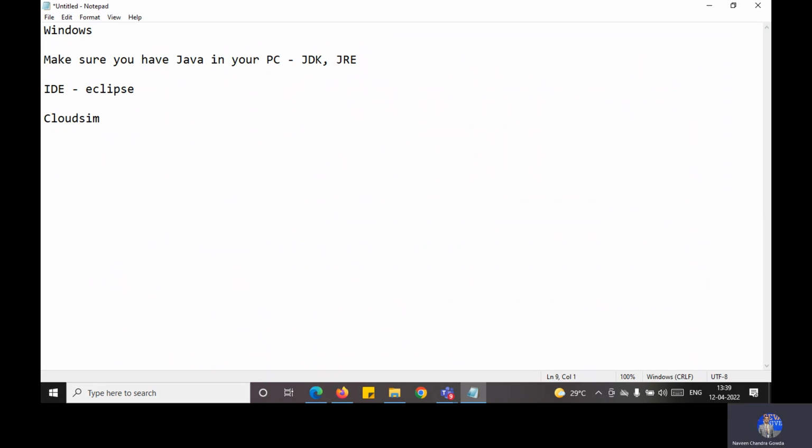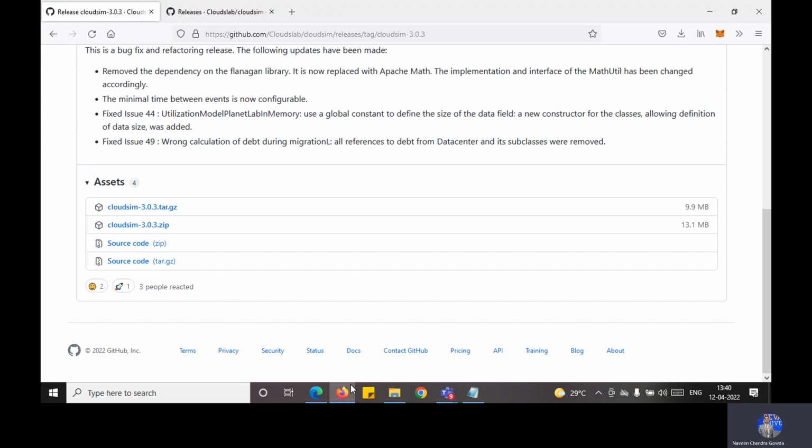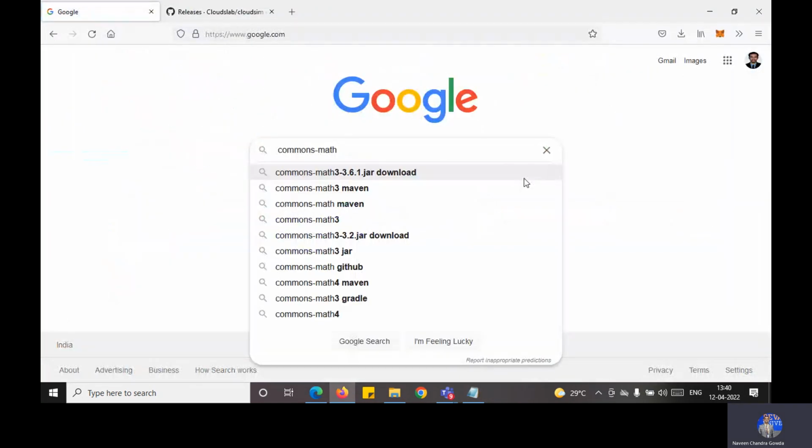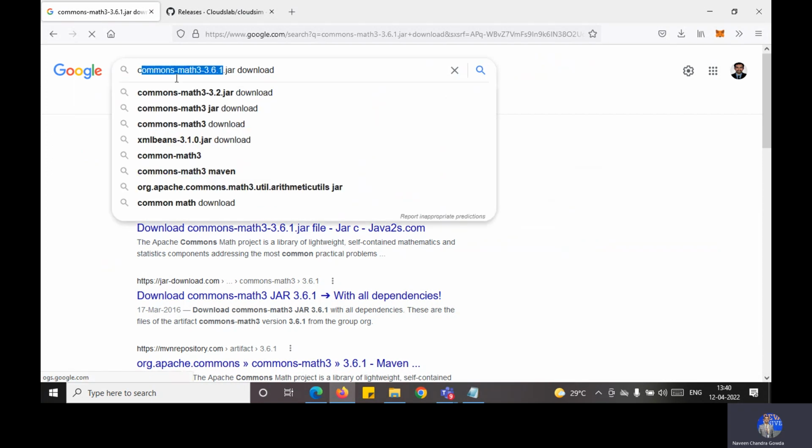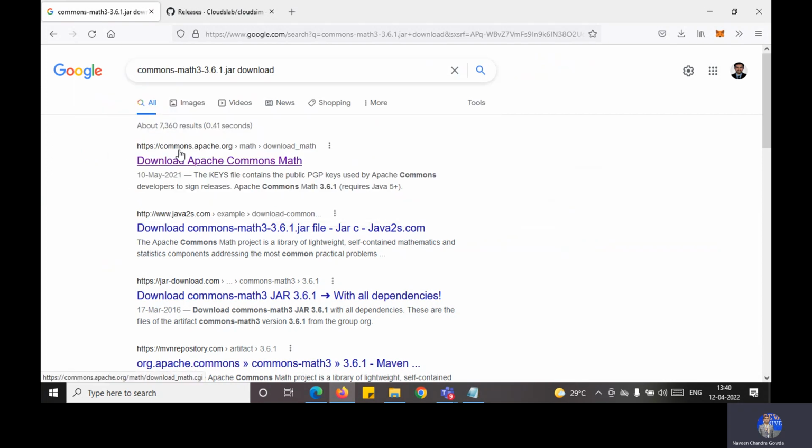Once you download CloudSim, it is not only the CloudSim package that is required. You also need one additional package to run CloudSim programs, the Commons Math package, which you will have to download. Again, as usual, go to Google and type commons math download. That is from Apache. You'll be downloading this Commons Math from commons.apache.org. Get into that.